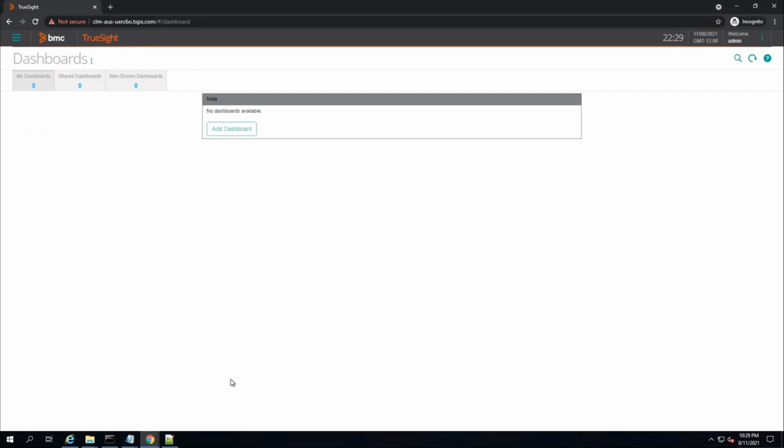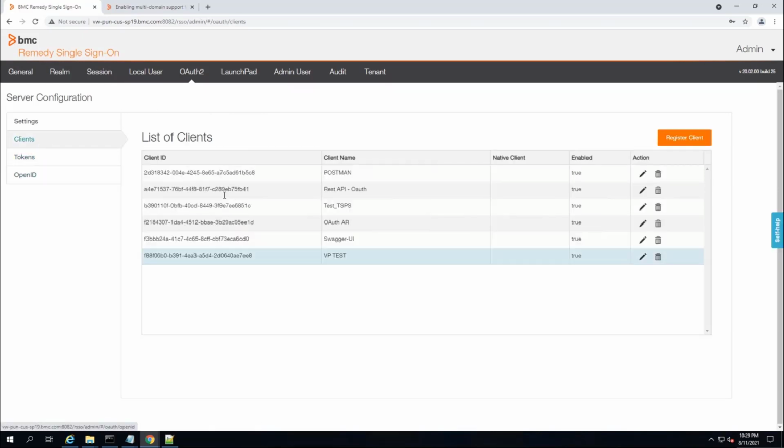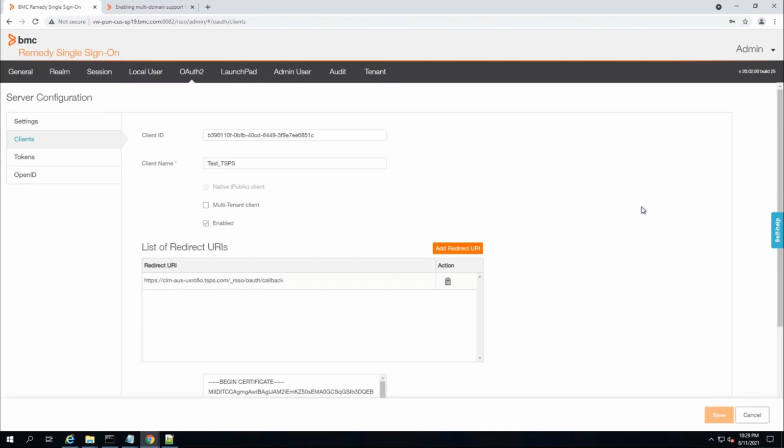Similarly, you can follow the steps for TSIM server. For TSIM server, you don't need to generate the different cookie or different client you need not to register. You can add the TSIM server URL in the same client.